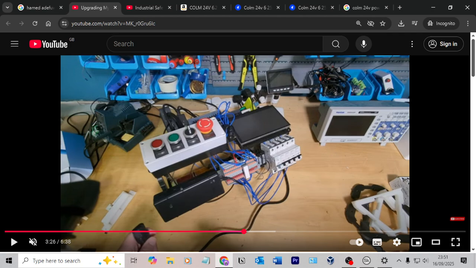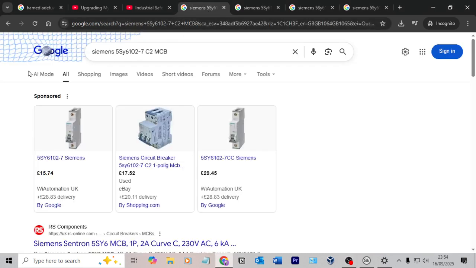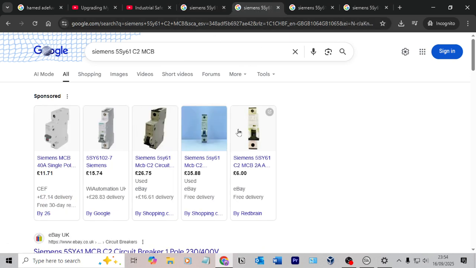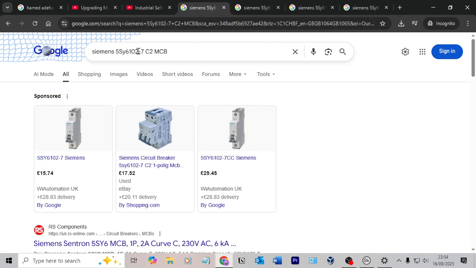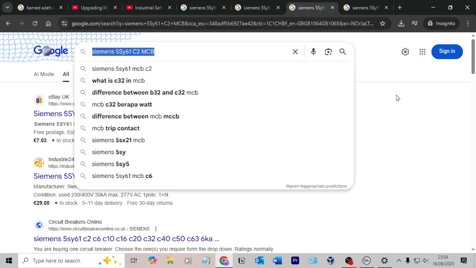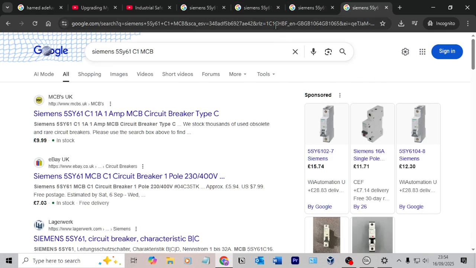Let me just quickly check what MCBs I'm using. So I've just checked what MCBs I've got. I've got a full 5SY6102-7 2 amp MCB, which is like the newer blue ones, and then I've got the older black ones which don't have the 102, the 02-7s, and it's still just a C2, so 2 amp, and then I've got a 1 amp one on the end.